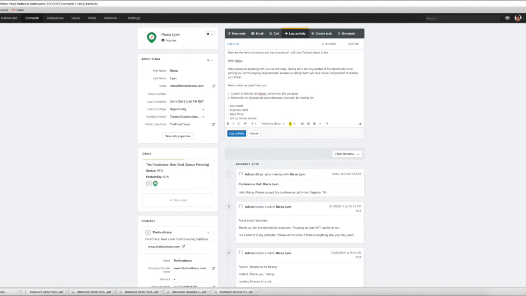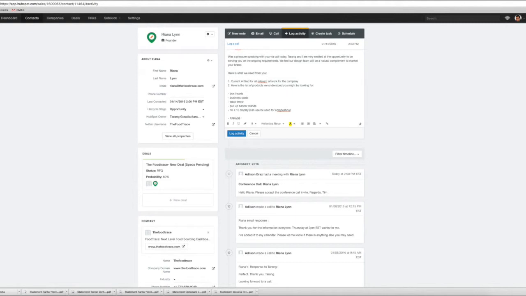And then ideally I want to get her interested in what we have as the displays. So a 10 by 10 display, which can be used for a trade show. So those are the key things, and then most importantly is the packaging. Packaging. We need to get an idea of the current dimensions.